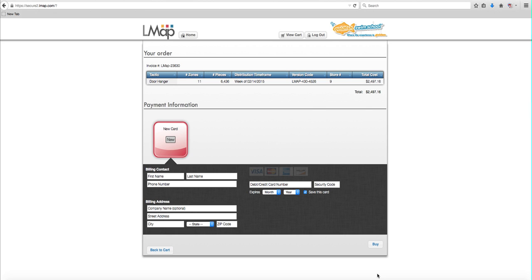Keep in mind that with door hanger distribution, you're not going to receive a document from the post office similar to what you would receive for an every door direct mail campaign or a targeted mail campaign. You'll actually receive a map with GPS tracking showing where those pieces were distributed on each one of those doors.